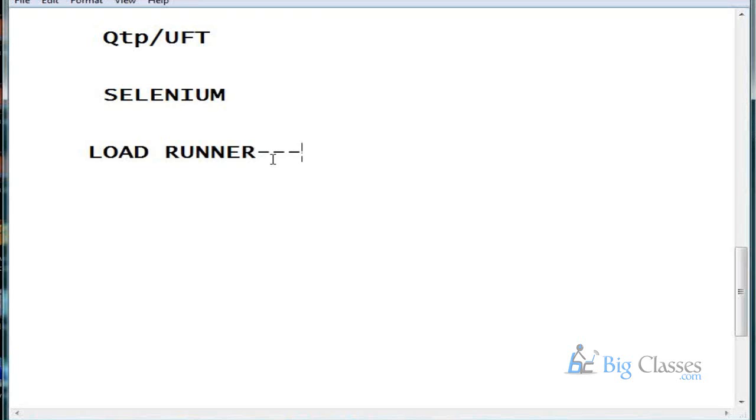Only performance. Correctness we are not able to check. Correctness means whether valid inputs are accepted or not, and whether valid output is coming or not. We're not able to check anything except whether it is working fast or not. To check the load of the application, we can use LoadRunner.